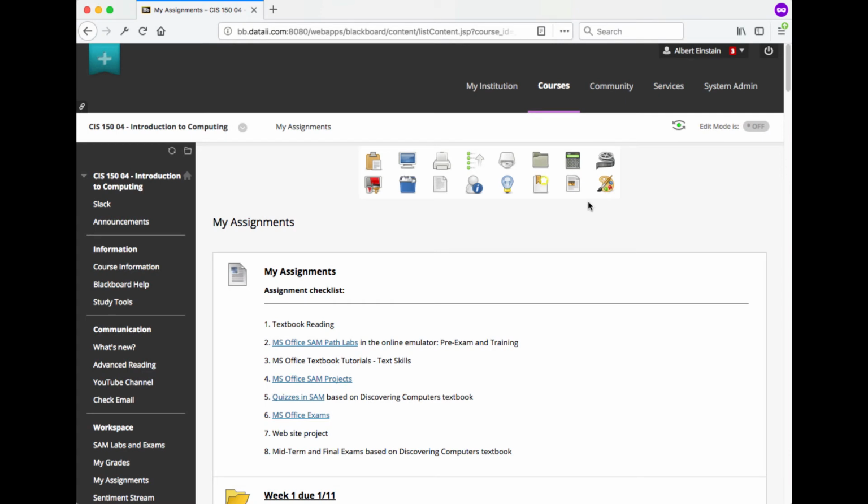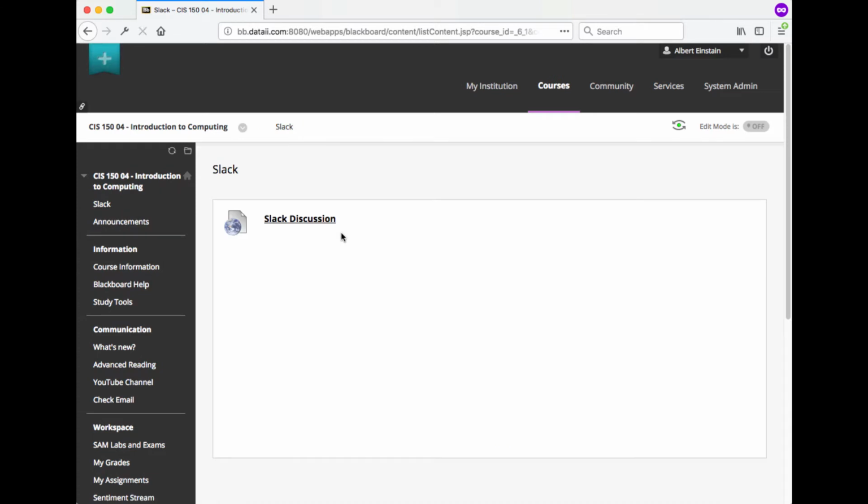Welcome to the walkthrough of the Slack integration with Blackboard along with the Amazon Comprehend service. We are inside of Blackboard Learn, and here discussions can happen, of course, through the native discussion forum, but we also can integrate it with Slack. We'll go ahead and select an area of the course where the Slack discussion is posted.